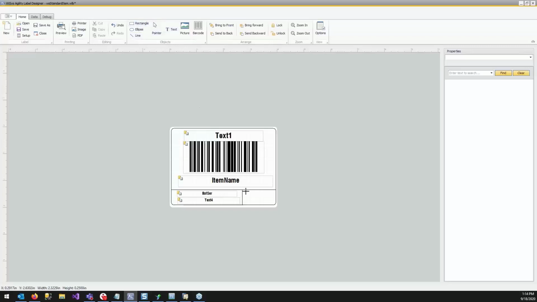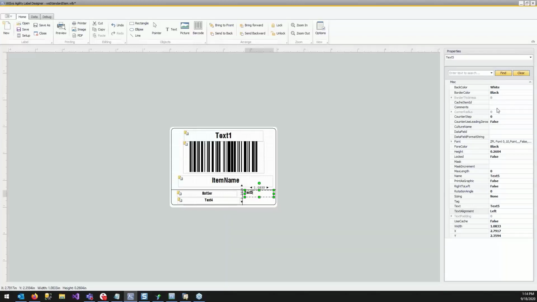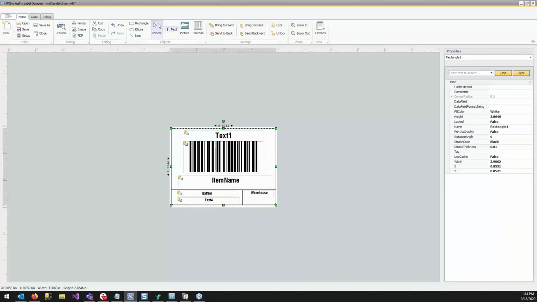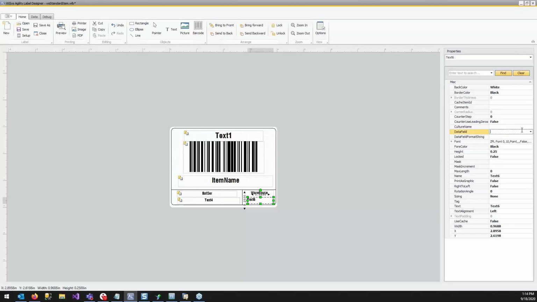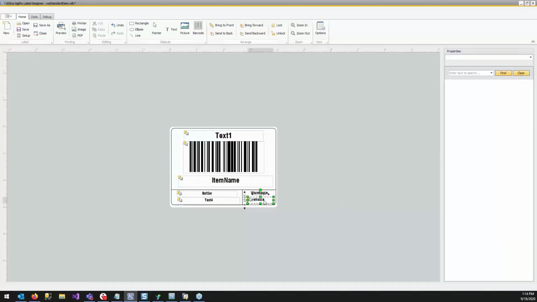A couple more fields and we'll be done here. I'm just going to put the warehouse here. And this is going to be a static field, so I'm just going to type it. And center. And the last field I'm going to add is going to be the warehouse coming from the application. Data field warehouse, and again, I'll center it.